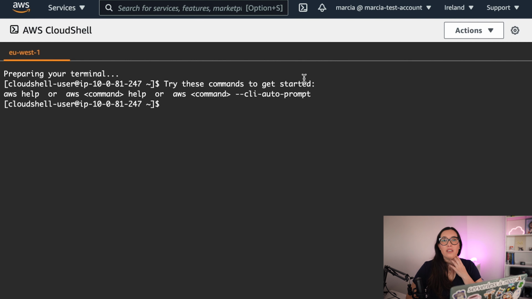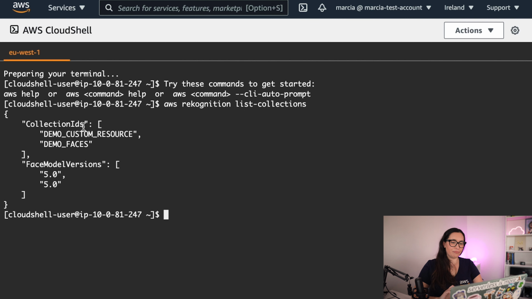Good. Then we can use the AWS shell to check if our collection was created. I will be using the AWS CLI for that in the AWS CloudShell, and I will be running the list collections command to see if this collection that I just created appears in the Rekognition collections that I have. So we can see that the demo custom resource is there, and basically our collection is listed.